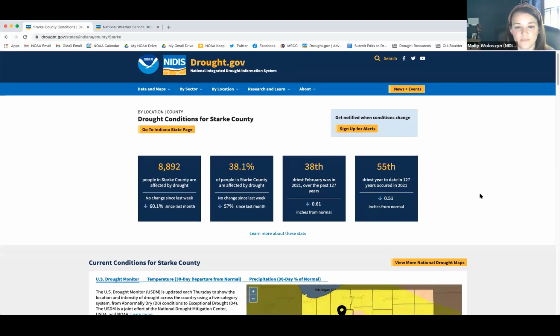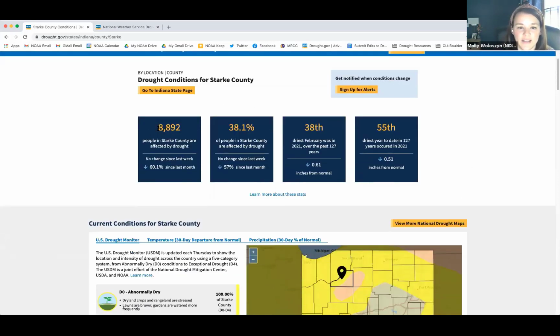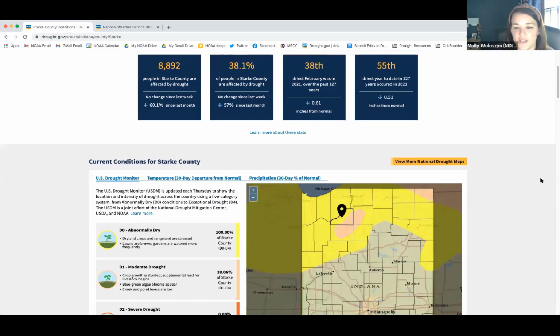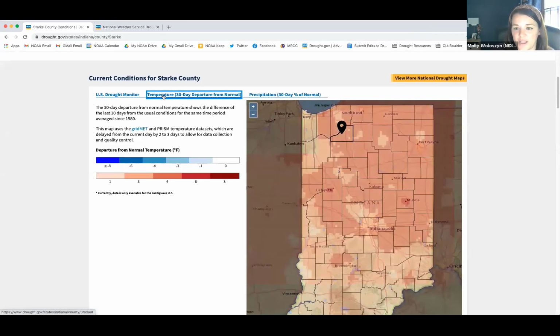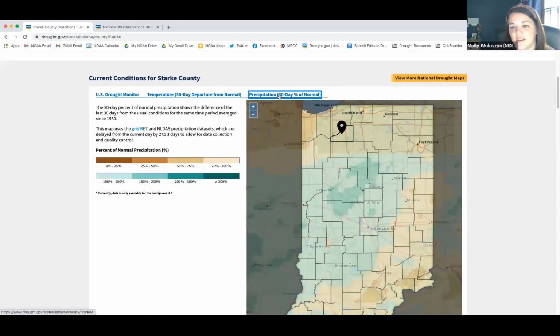So this shows quick stats about how many people are affected by drought, and how drought has looked over the last little bit and where it ranks, for instance. In this county, it was the 38th driest February in 2021 over the past 127 years. So a lot of neat information at the local scale. Again, you can get the US Drought Monitor information, temperature departures from normal from the last 30 days, precipitation departures.